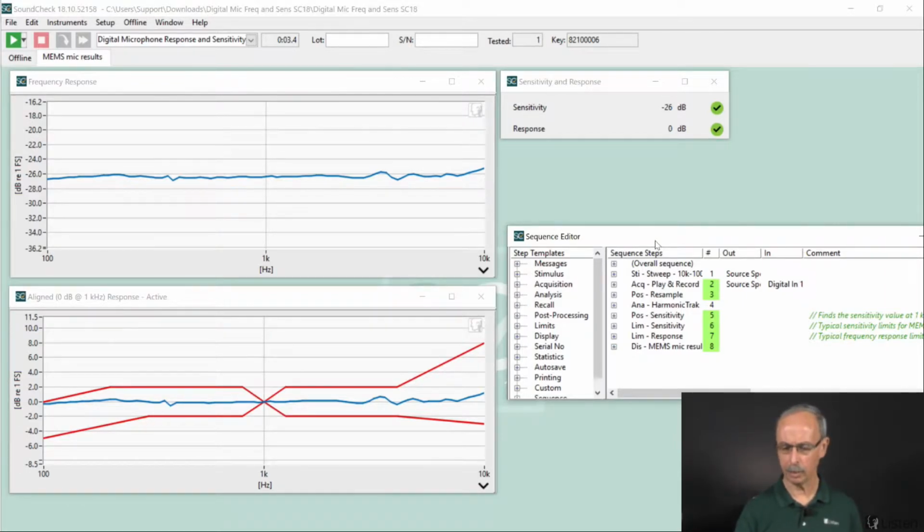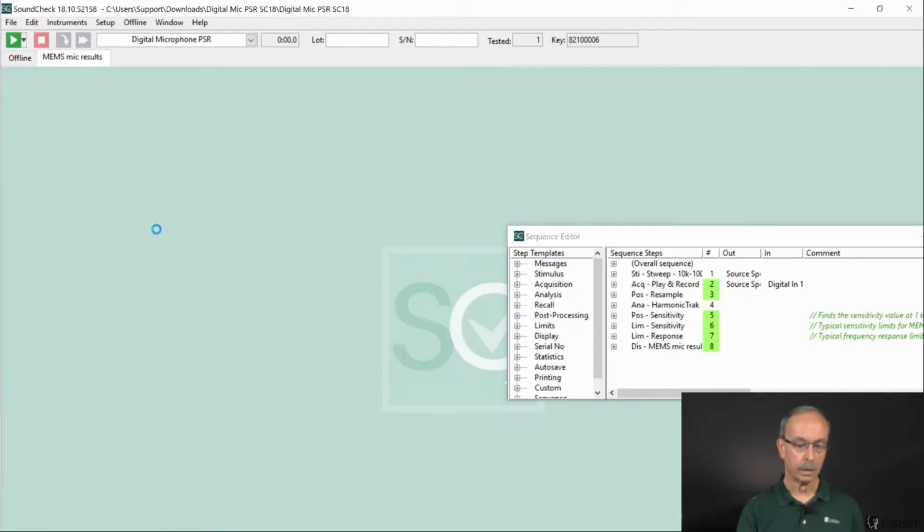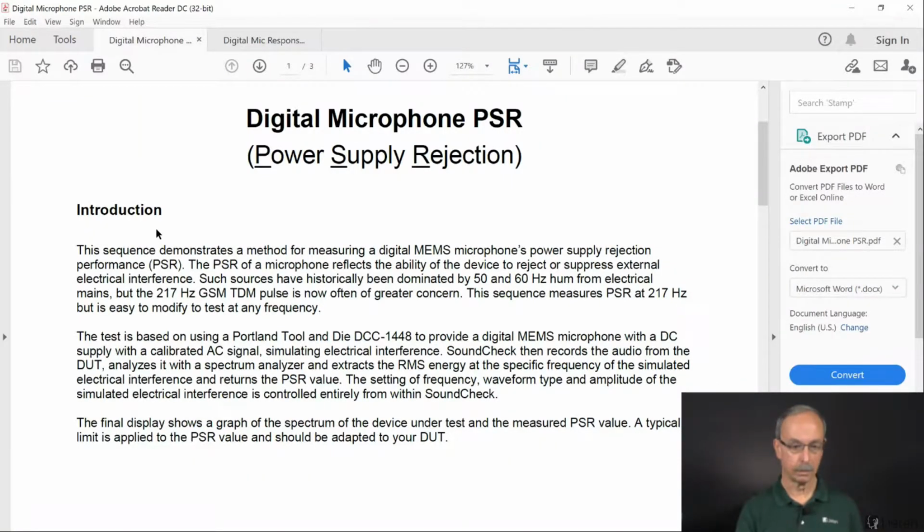So the next sequence I want to demonstrate to you measures the power supply rejection of the microphone. And in this case, we're looking at power supply at 217 hertz because GSM TDM is now often a greater concern, and these are issues that come up when we're using MEMS microphones in communication devices like mobile phones.